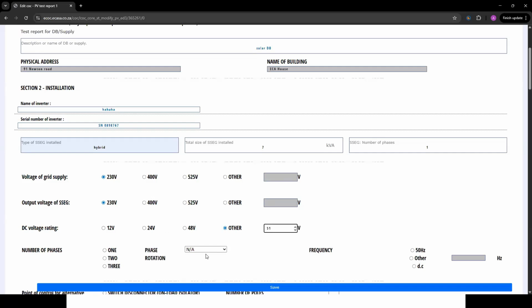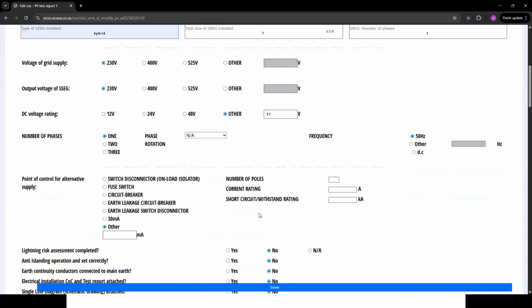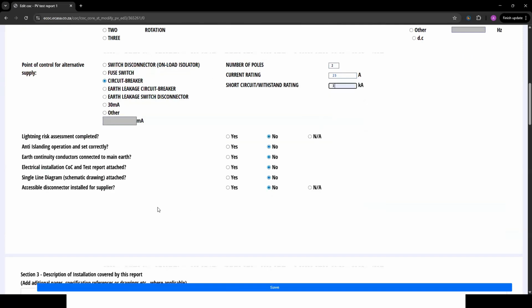Okay. So the functionality is relatively easy and simple to use. So when you do your number of phases, your frequency, it's all straightforward to use. Now here, once you've got a switch disconnector as your main or a circuit breaker as your main, so a double pole, and let's say it's a 25 amp, and it's got 3 kA as an example. So it's quick and easy to fill in. Then we would answer our questions here.